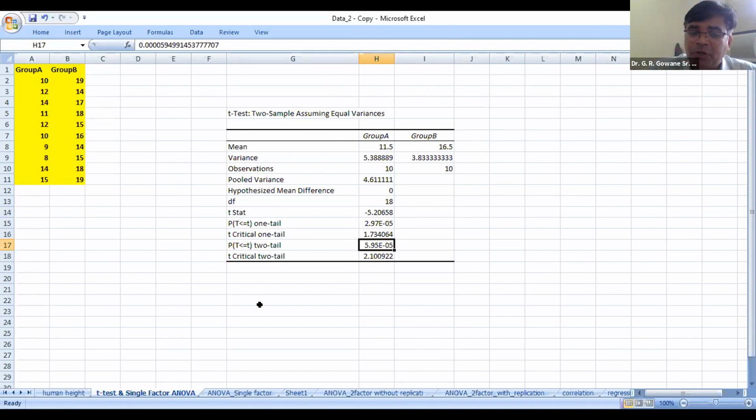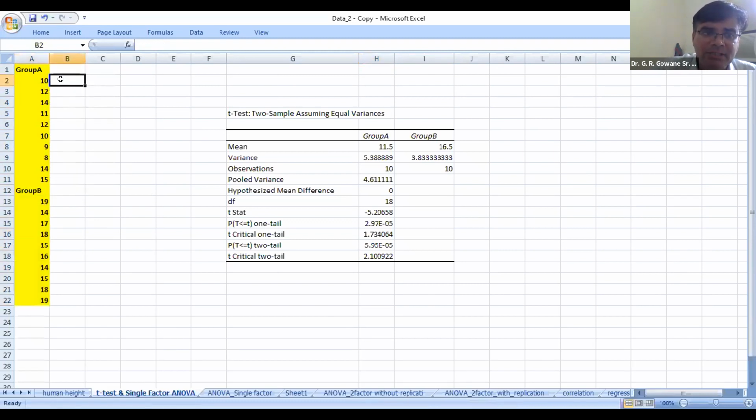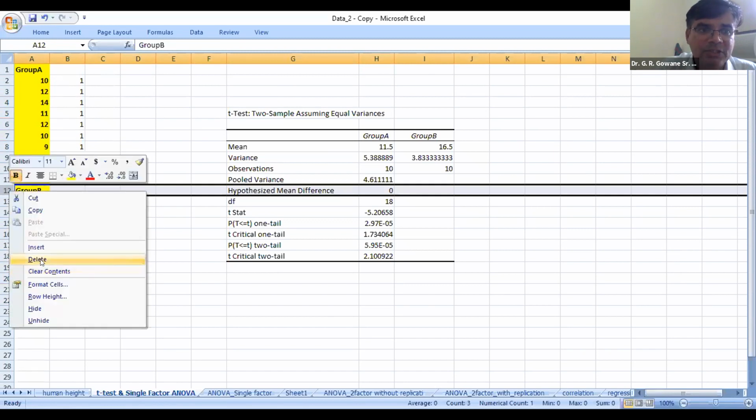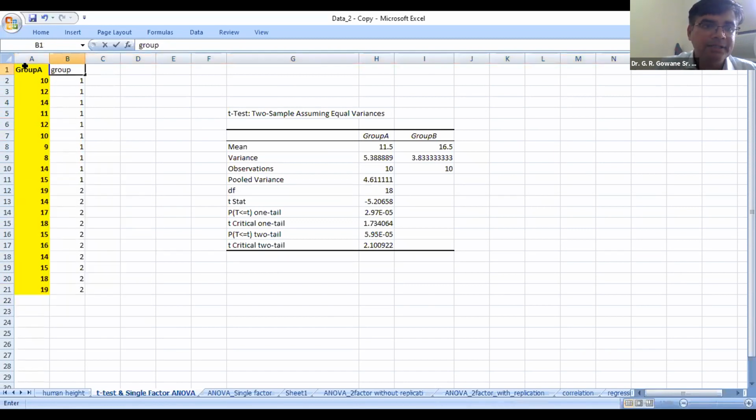However, using the same data, if you want to apply SPSS software for this, you need to rearrange your data. How to rearrange? In that case, you can just copy this data and put it here, and you can write down 1 1 1 1 1 1 1 1 and 2 2 2 2 2 2 2. So here this is your group, and this is your data. Now you need to rearrange your data likewise. Once you are rearranging your data like this, you can import this data to SPSS.